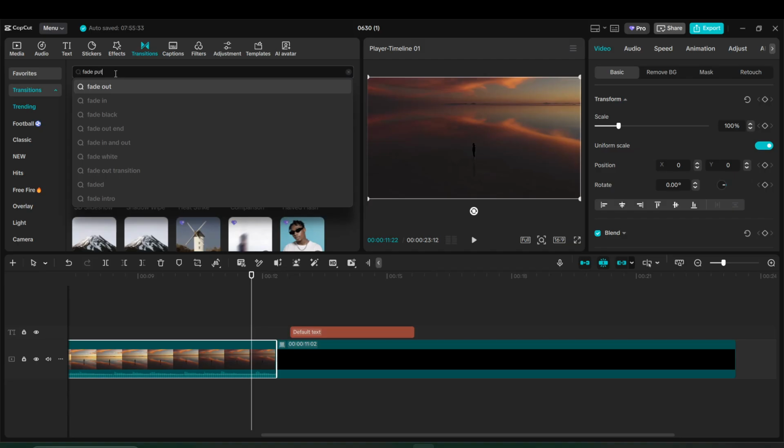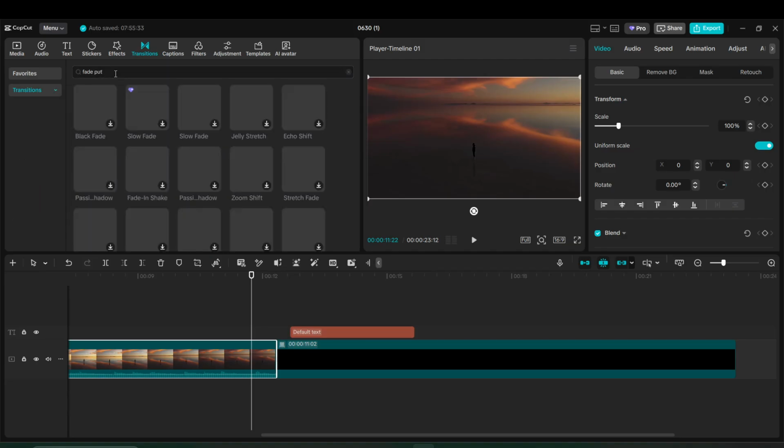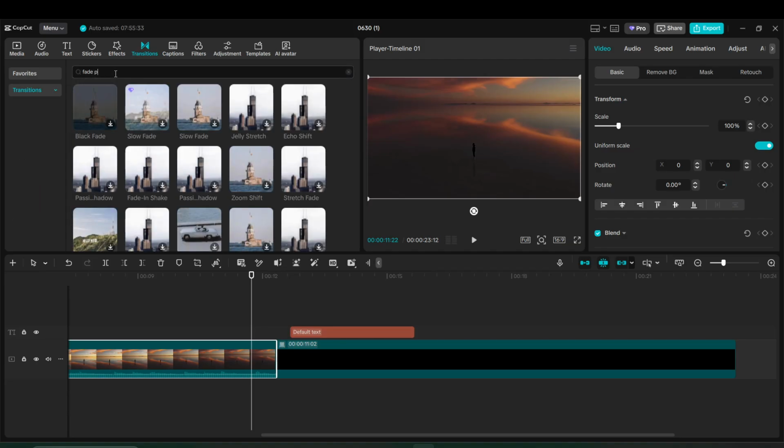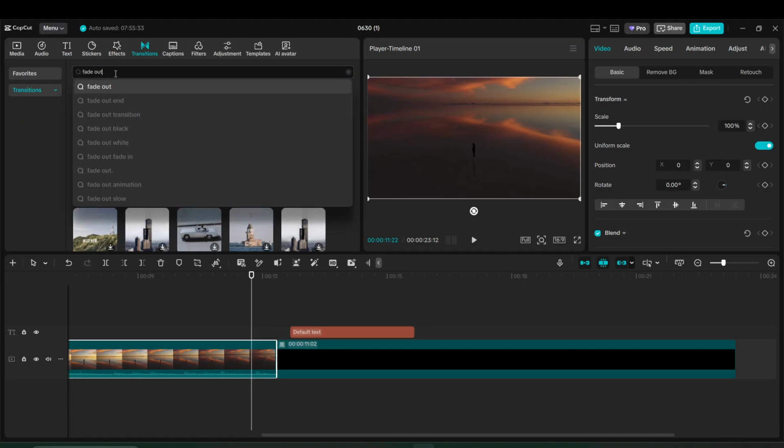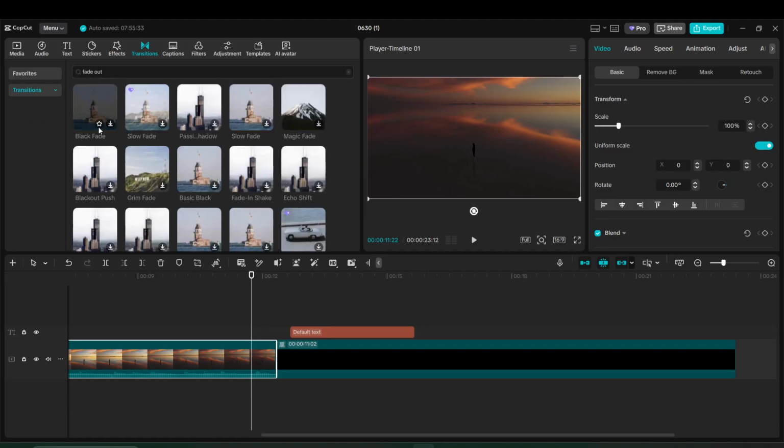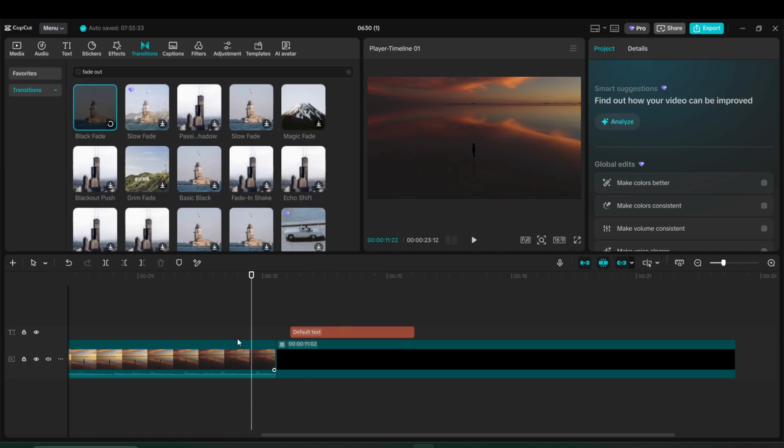You've loaded the built-in black screen from the media library, adjusted its duration on the timeline, added a text overlay above it, and applied a fade-out transition to smooth the ending. With just a few quick moves, your black screen section is ready to use in CapCut PC.